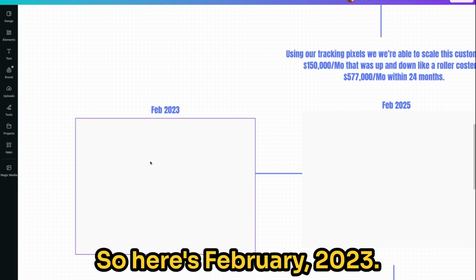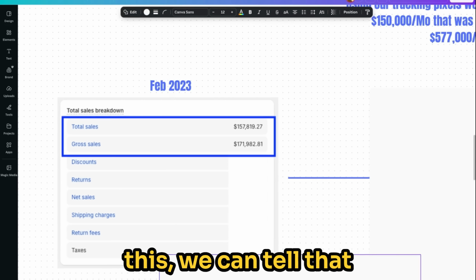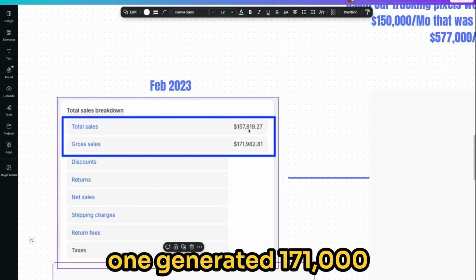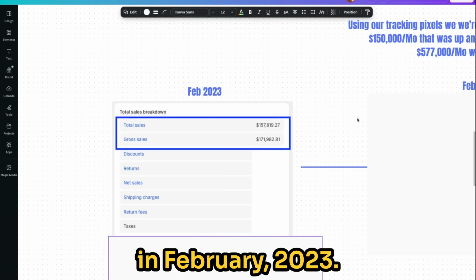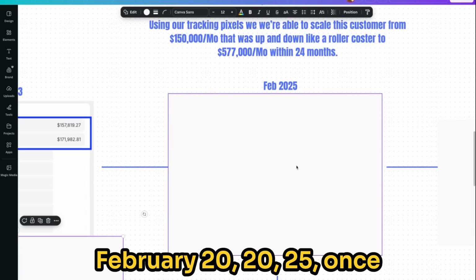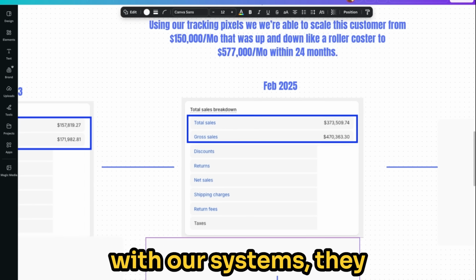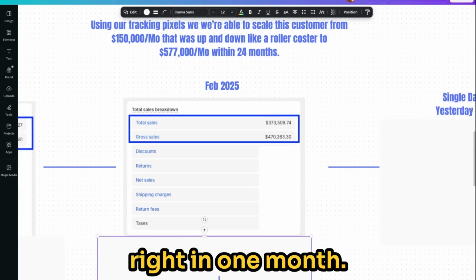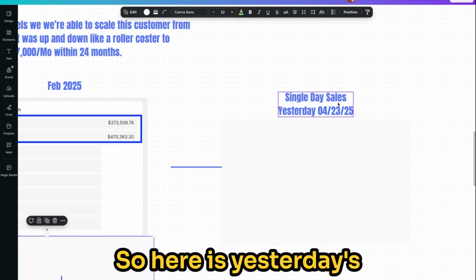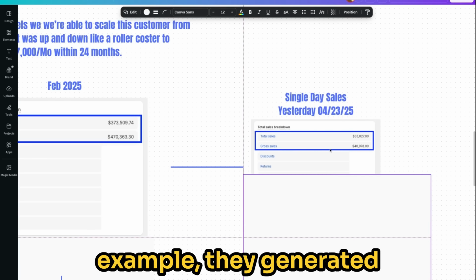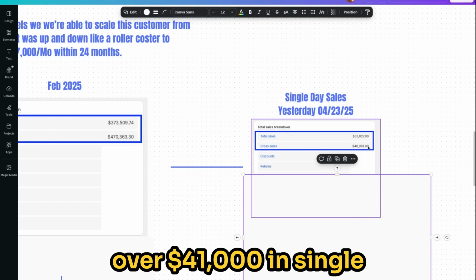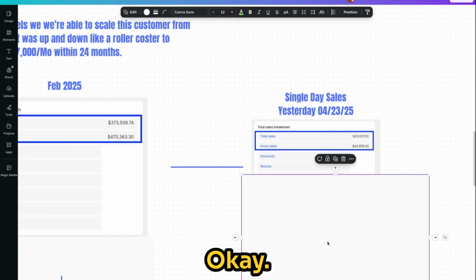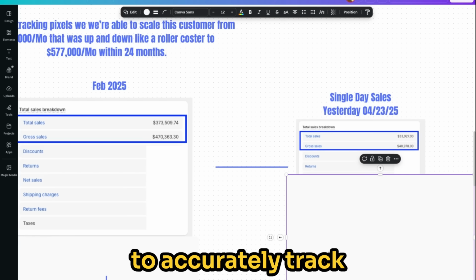So here's February 2023. If we remove this, we can tell that this client, for this one particular website, now they run 2, but this one generated 171,000 in February 2023. If we go look at February 2025, once they started working with our systems, they generated 470,000. Insane, right? In 1 month. So here is yesterday's single day sales, for example. They generated over $41,000 in single day sales through their Shopify store, and no real major changes to their business, okay? Just that they started to accurately track their conversions.